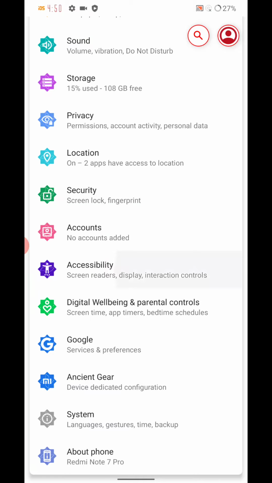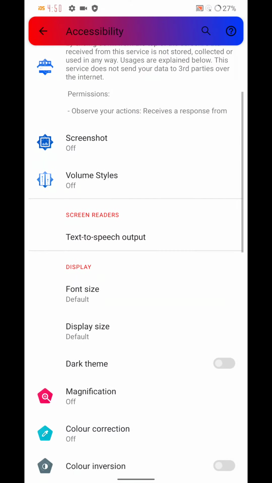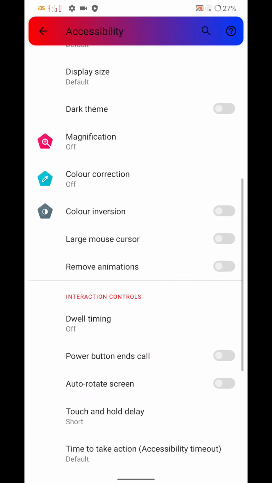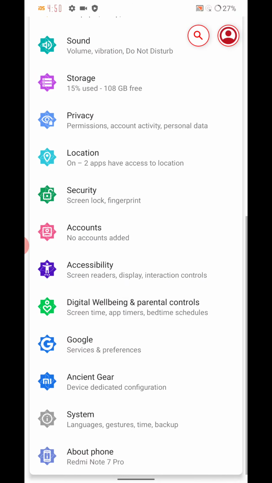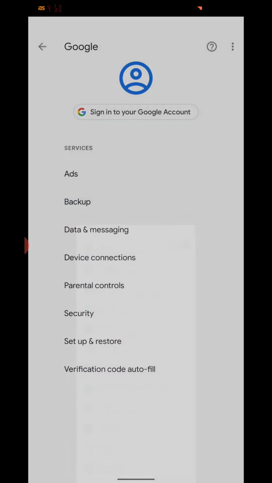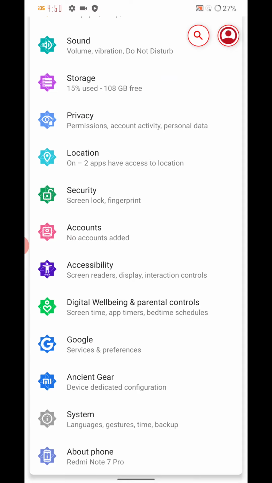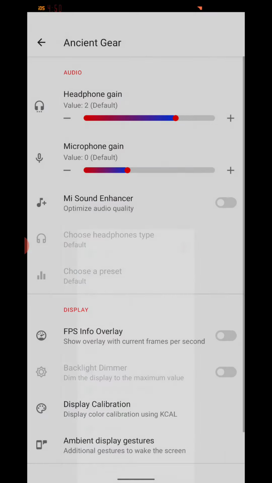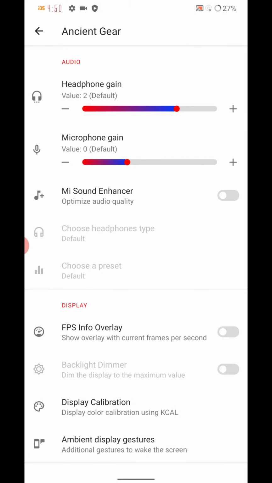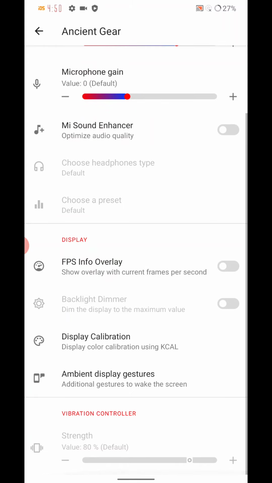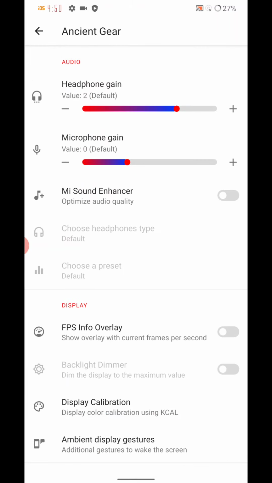Then in accessibility options, we have all the accessibility that you will need for a ROM. You can add your Google account if you want to. Probably you will be adding that. Then there is the ancient gear, so that has a few things that you will need for your ROM.